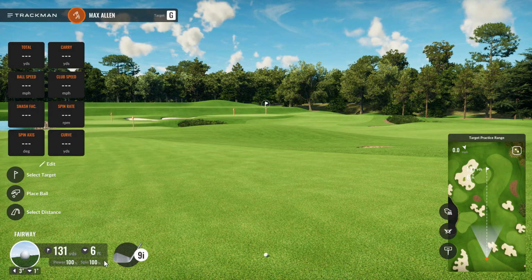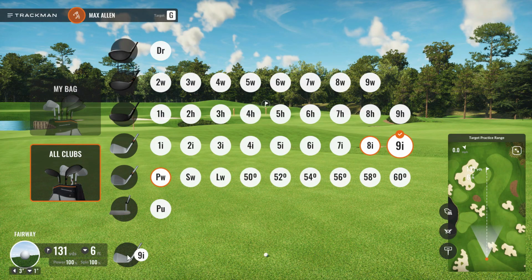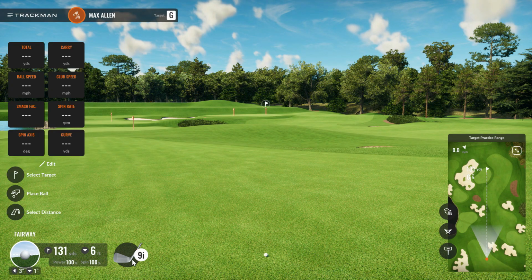Now, to change clubs, you can click here and be given this menu. We don't really need to change the clubs though. It's not going to affect the ball flight. However, if you were, for instance, to putt a ball from off the green or you wanted to putt on the green, you would need to select the putter.